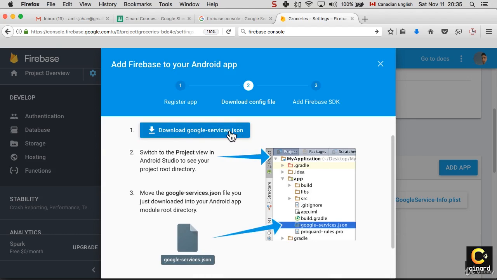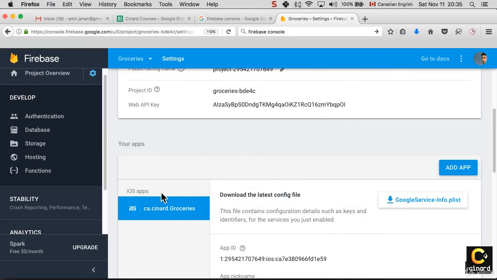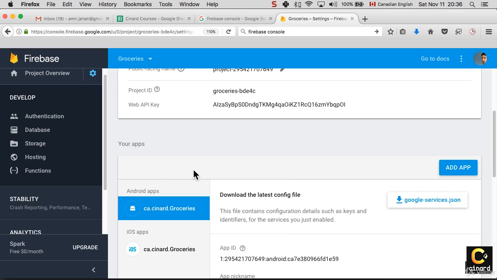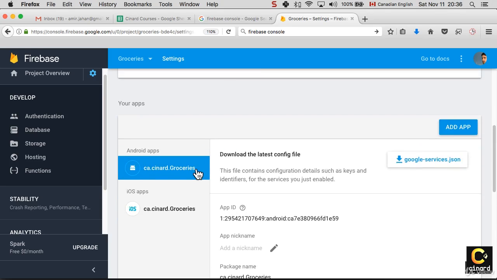And this time it actually gives me a JSON file, which we are supposed to add to our Android Studio application, but we don't have Android Studio. So I'm just going to download the google-services.json. Save file. We actually don't have anything to do in here for a while. We're going to come back to this after a few lessons. But for now, everything is set.